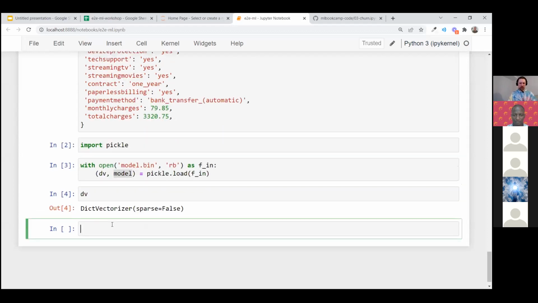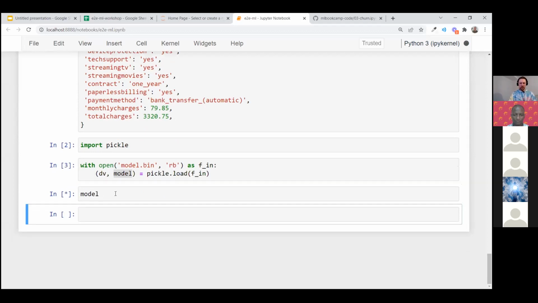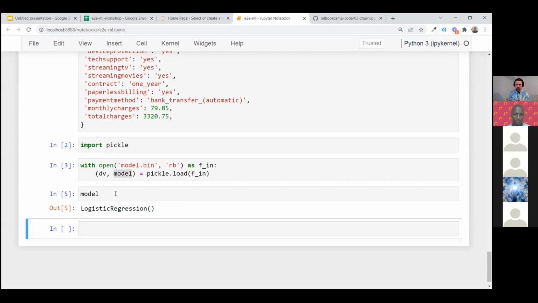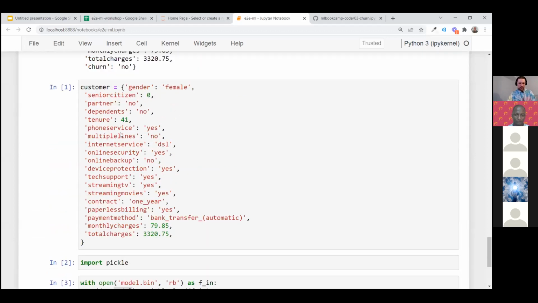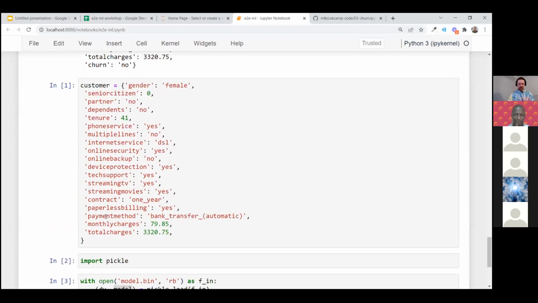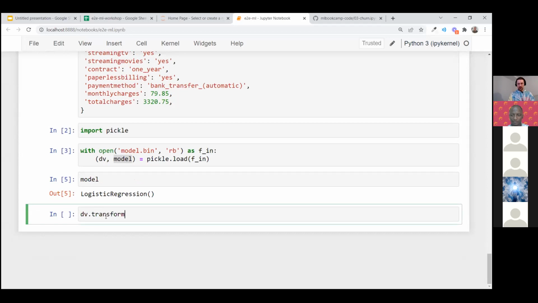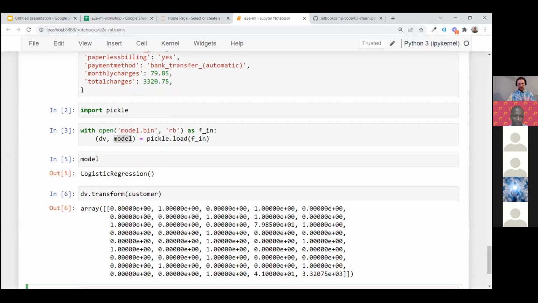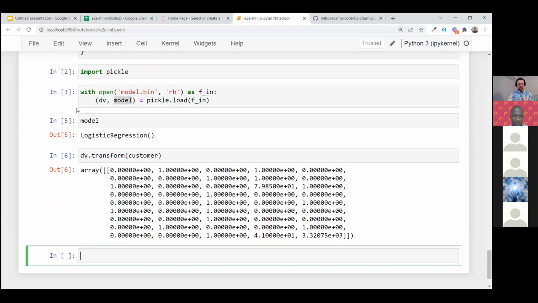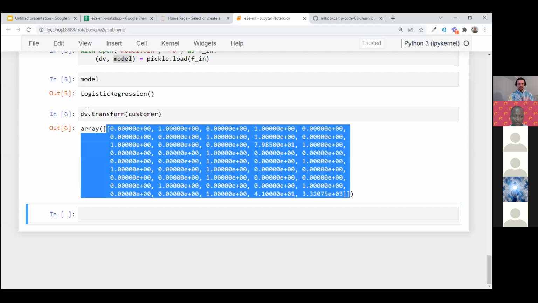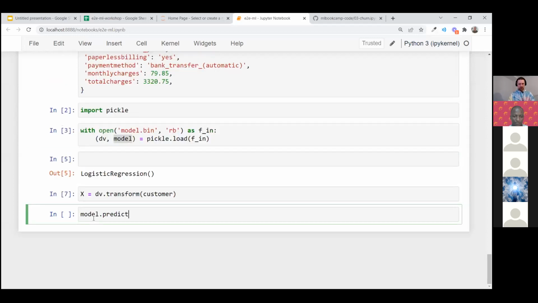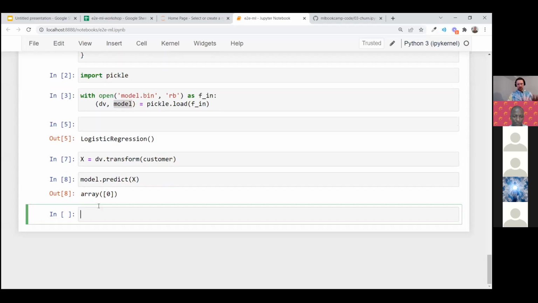So we have our dictionary vectorizer, we have our model, right? And now we can apply this. We have our customer, and we can take our dictionary vectorizer and turn this customer into a matrix, right? This is a matrix with just one row. So this will be our X, right? And then we apply our model. We do .predict on this customer, and what we get is 0.